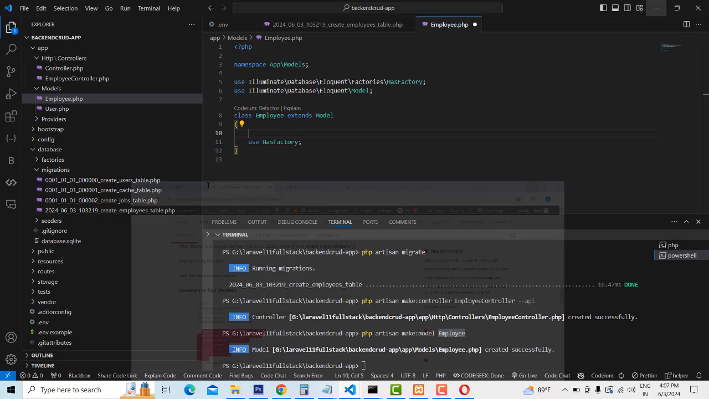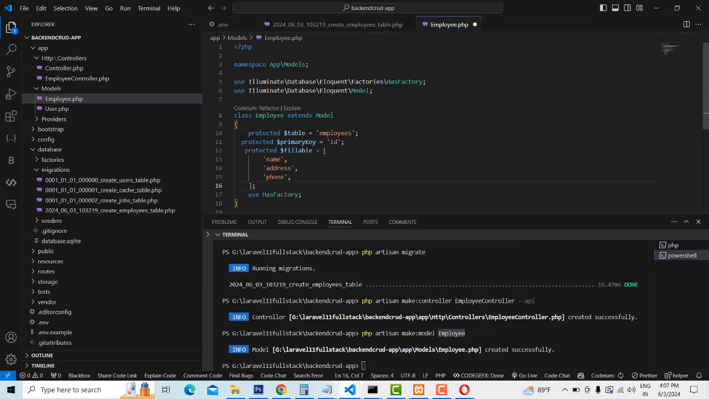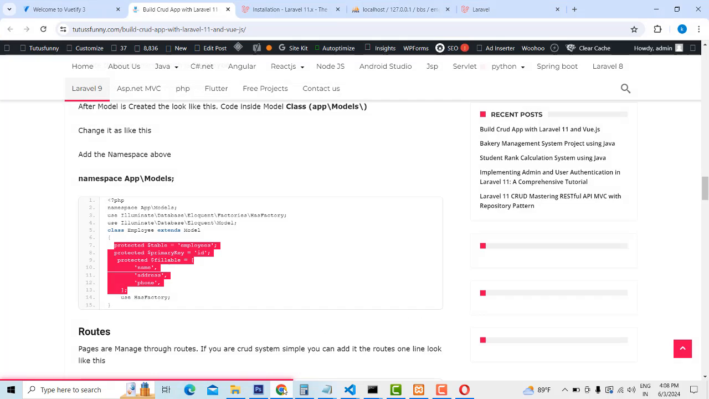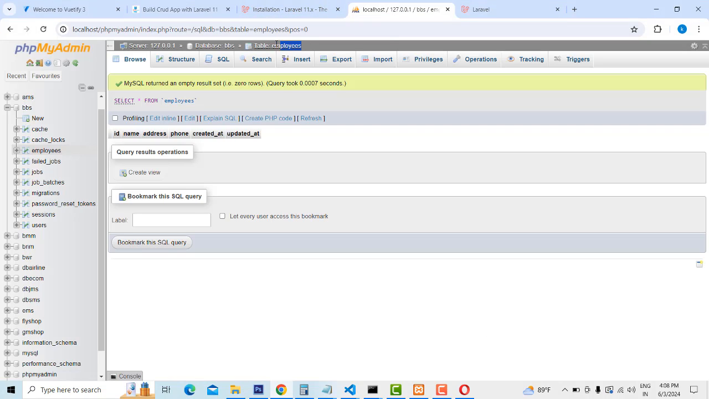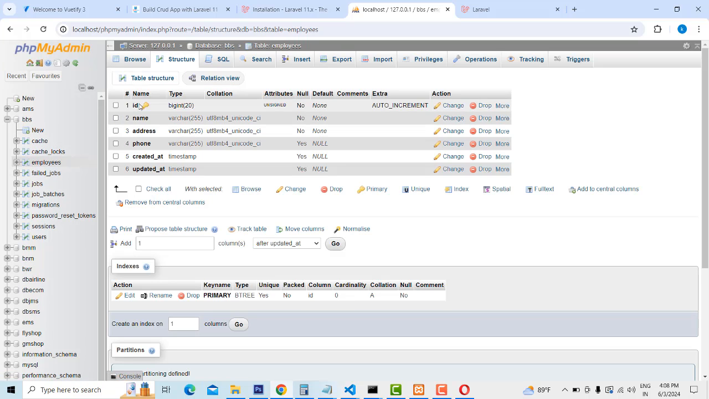Copy this. Right, it's protected. So here, what I'm going to do is set the table, which is an employees table. You can check it over here. Say the employees table, which has a primary key that should be ID. These are the respective columns: name, address, and phone number.